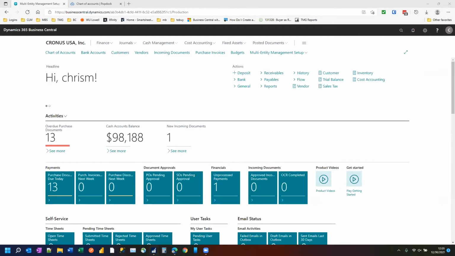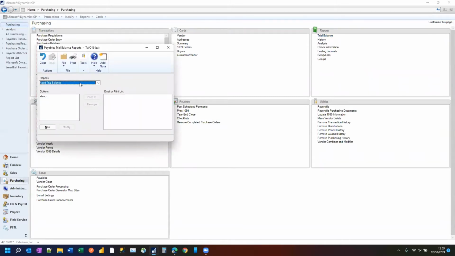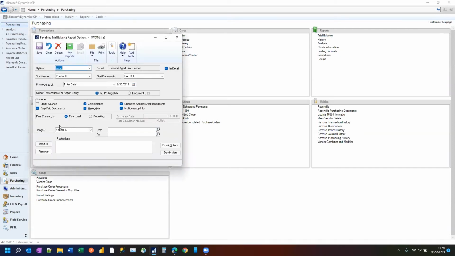Let's start inside GP and let's talk about some aging reports. That's a pretty common operational report. If we go into the purchasing section, this first part's going to look familiar to anybody that's using GP. You get into the reports and we're looking at historical aged trial balance. We have a lot of options here. We can identify the as of date. And I'm in the Fabrikam demo company, by the way.